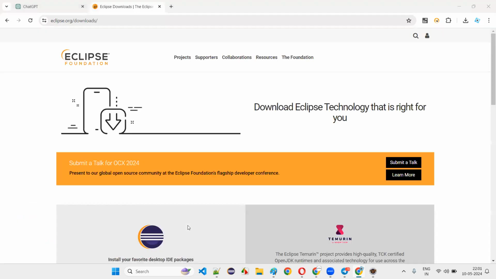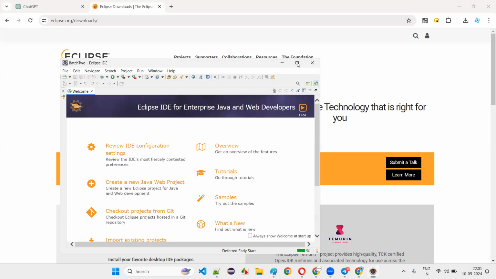Just Google search how to create multiple workspaces. We'll see that later, but for now, let's not worry about that. When you are launching, you can browse and create another workspace. For now, I am creating only one workspace.